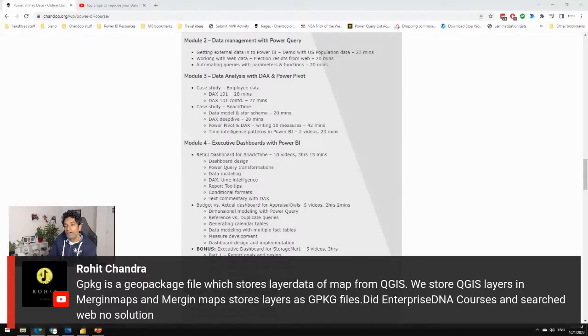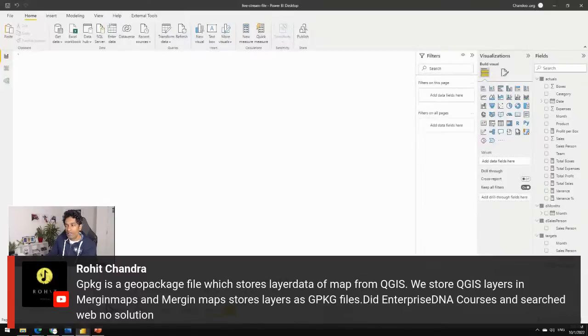Okay. Yeah, I never worked with geo package files, but irrespective of what the extension is, if the data internal is like a text file or a JSON or an XML, then you can open any file in Power BI and ask Power BI to read it as a JSON file. So for example, let's do a very quick and silly example here.